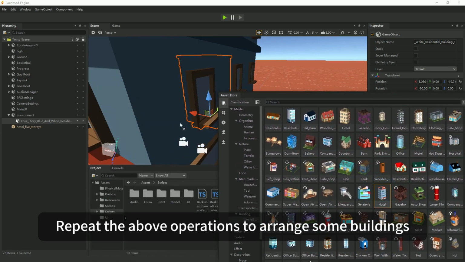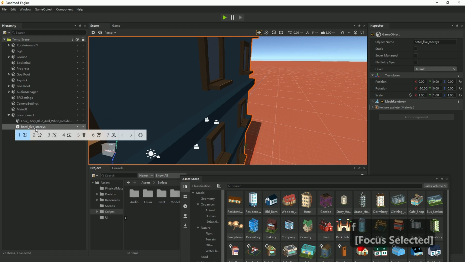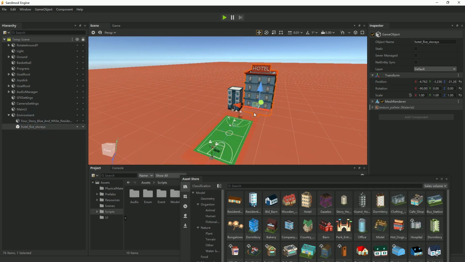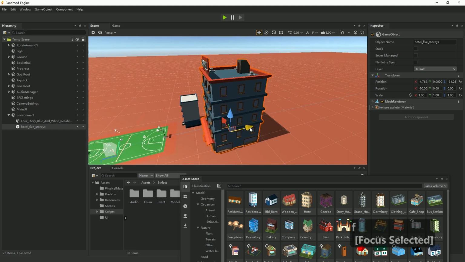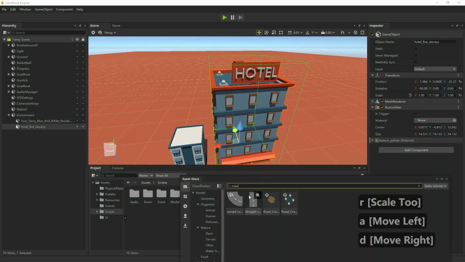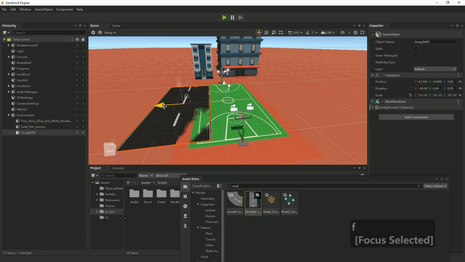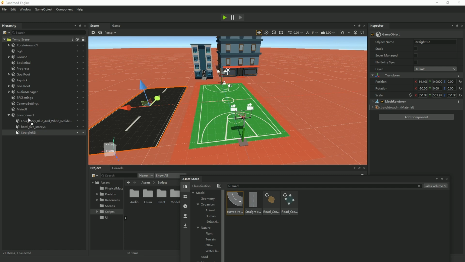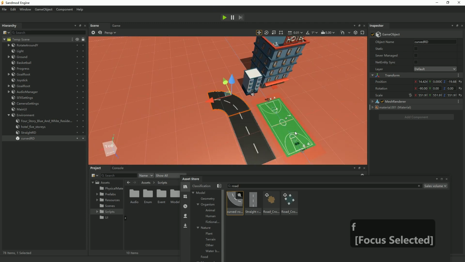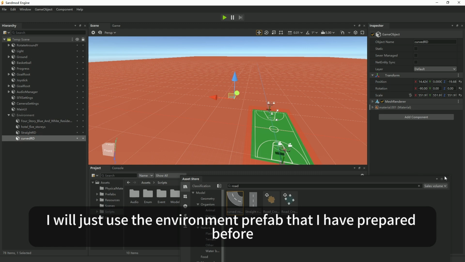Repeat the above operations to arrange some buildings, trees, roads, etc. around the basketball court. Due to time constraints, I will not give you a live demonstration here. I will just use the environment prefab that I have prepared before.